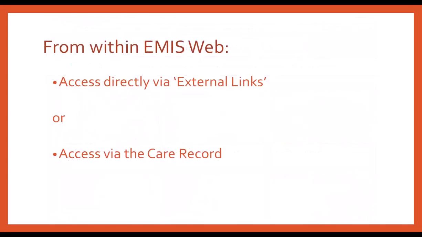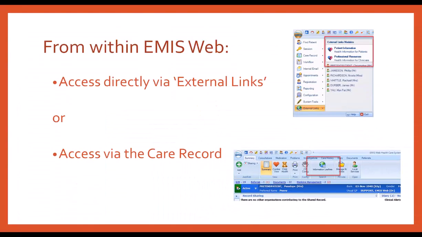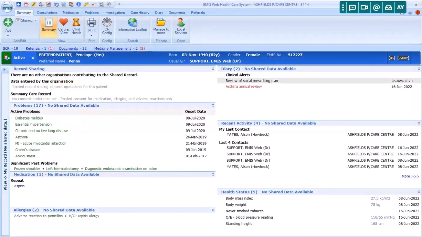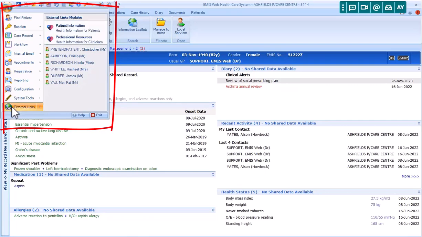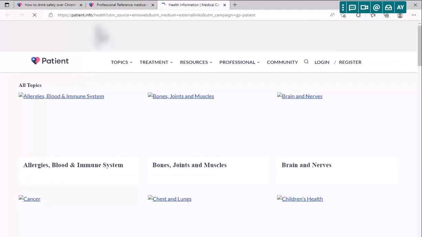To use these leaflets via EMIS Web, you can either access directly via the external links option in the drop-down or access via the care record. And you'll see that you can print leaflets, email them to patients, or send a link to the resources via SMS. To access the leaflets and resources directly, without a patient selected, for example, you can go to the EMIS ball, select external links, and you can see the two options for patient leaflets and professional resources.